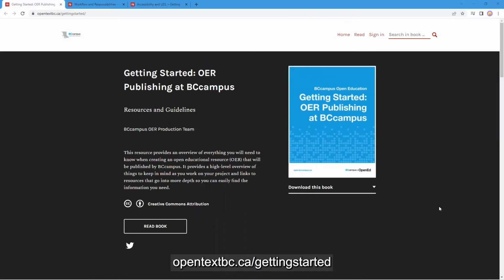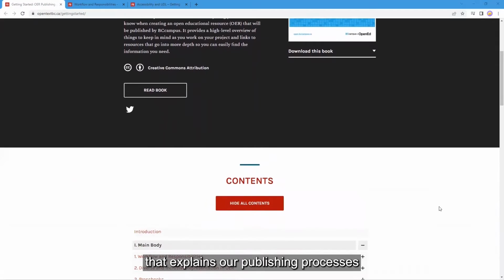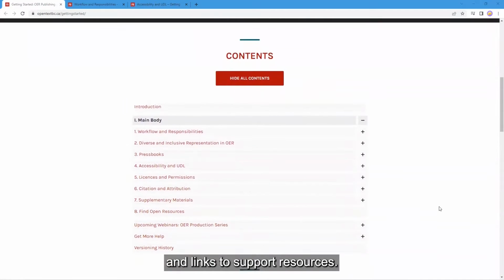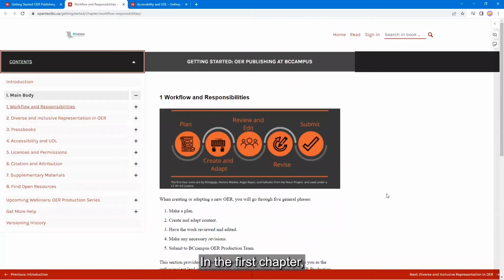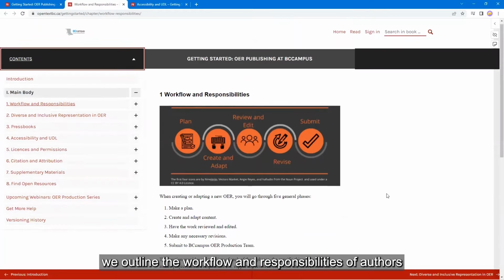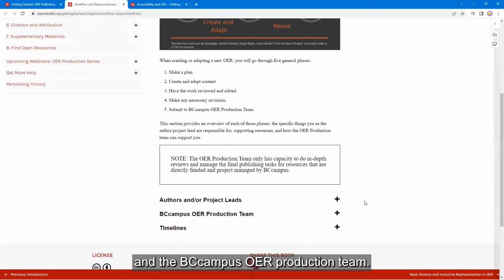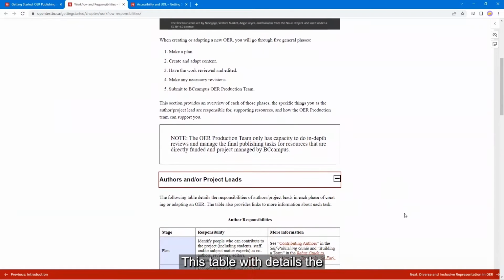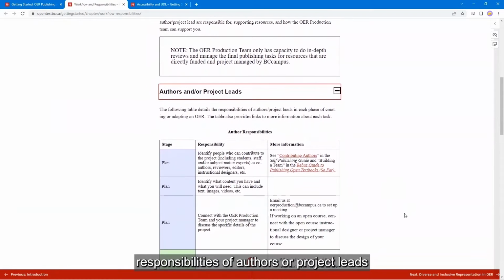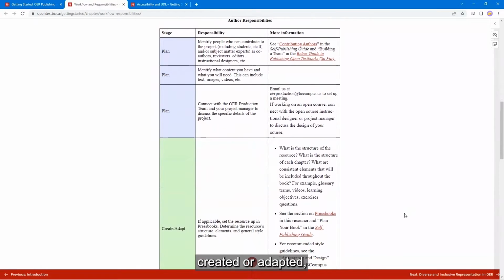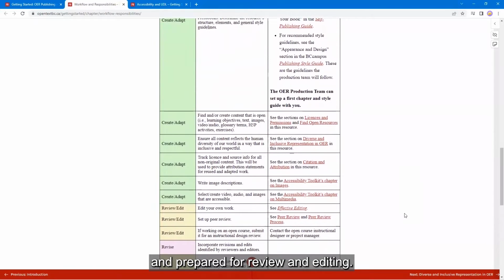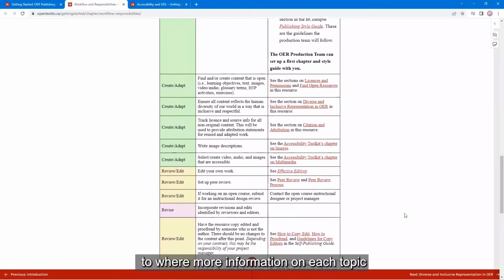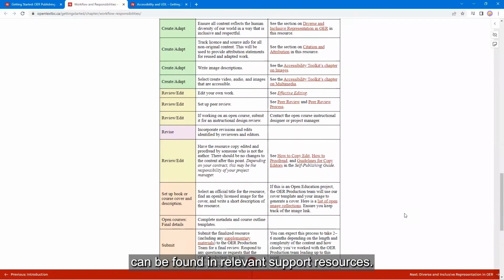The Getting Started Guide at opentextbc.ca/gettingstarted is an introductory guide for BCcampus authors that explains our publishing processes and links to support resources. In the first chapter, we outline the workflow and responsibilities of authors and the BCcampus OER production team. This table details the responsibilities of authors or project leads as the resource is planned, created or adapted, and prepared for review and editing. The table also contains links to where more information on each topic can be found in relevant support resources.